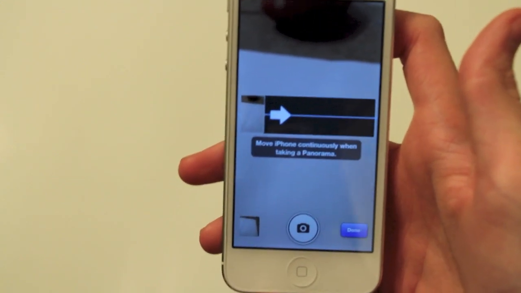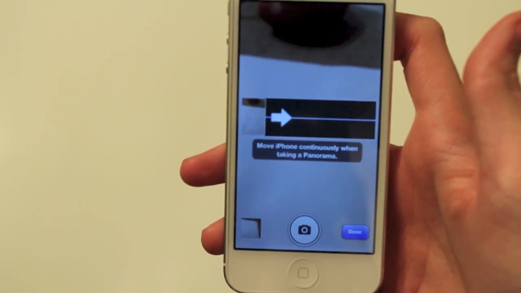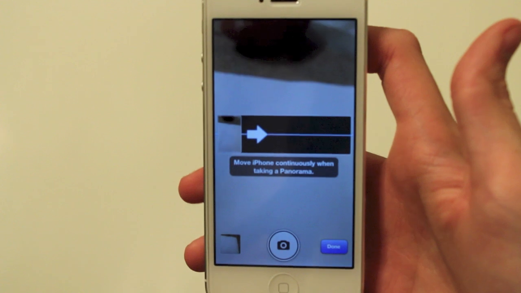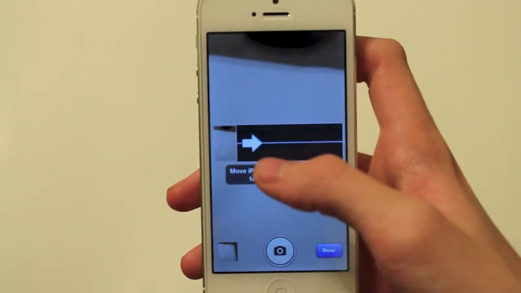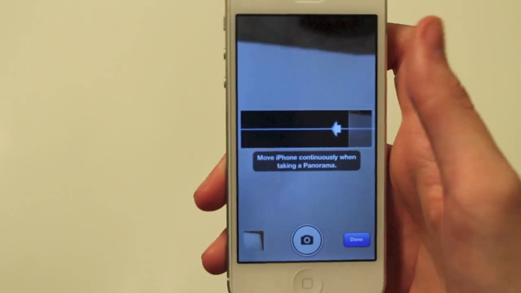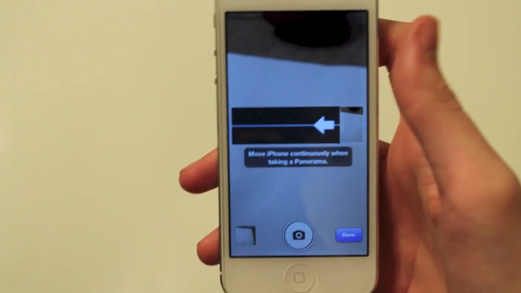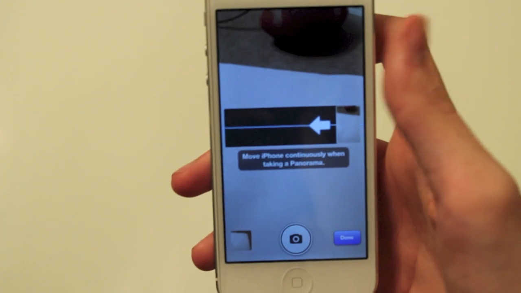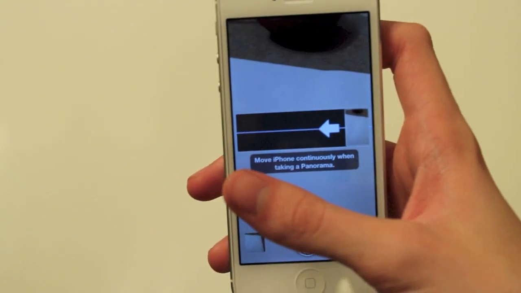And so I figured there had to be a way. So I played around with it and I figured out the way. What you do is you just tap on the arrow right here and it'll switch sides. Just as simple as that. Every time you open the camera, though, it will revert back to left to right.